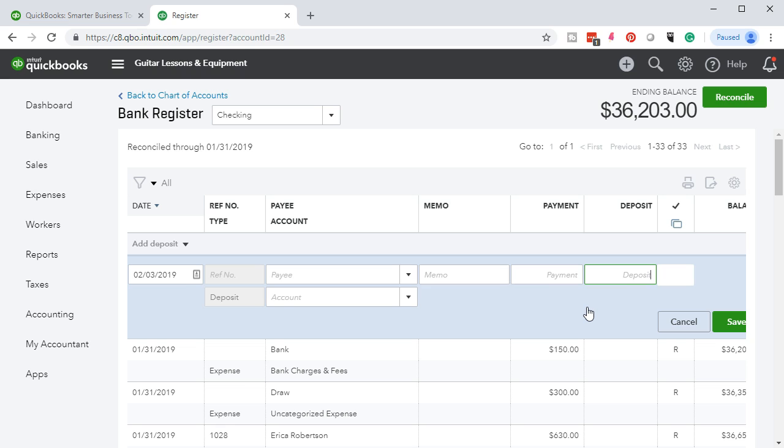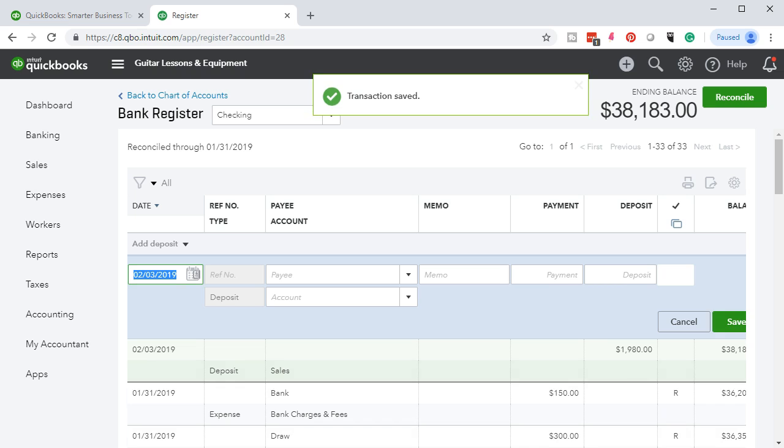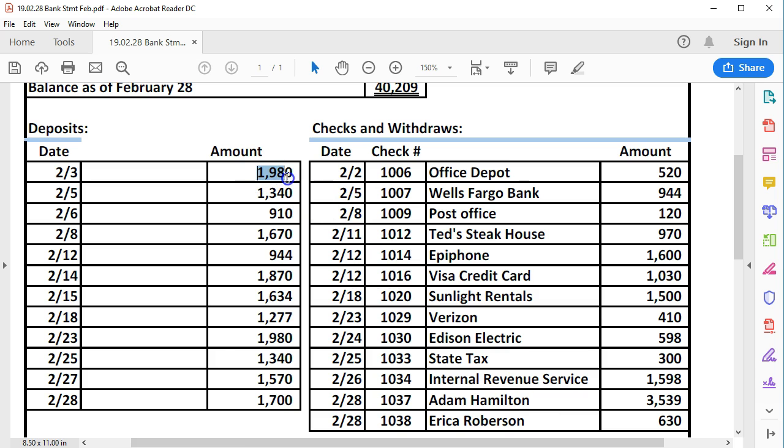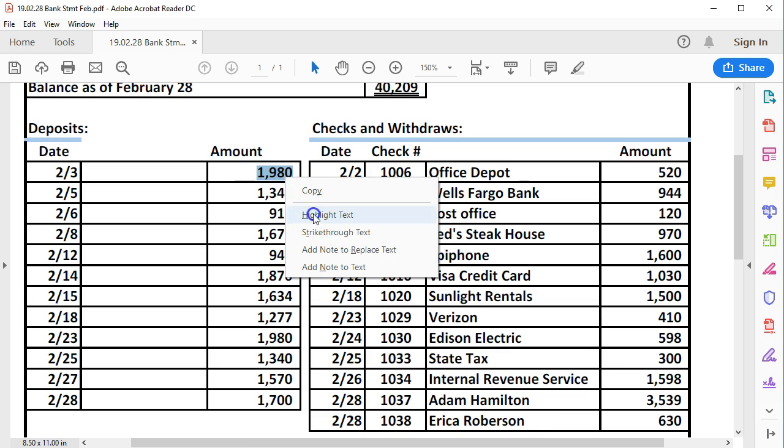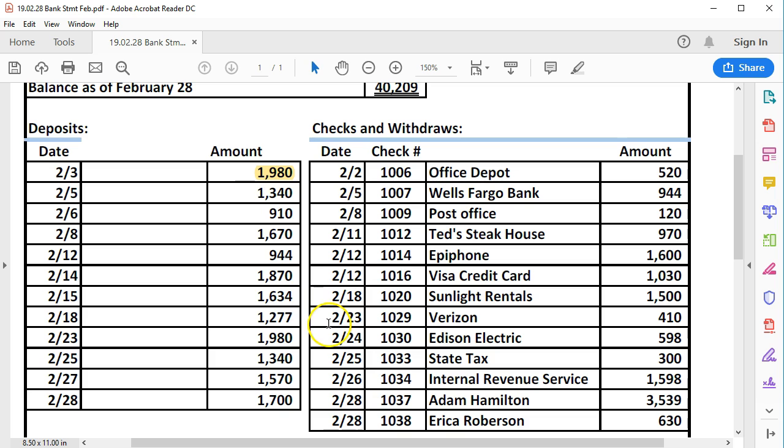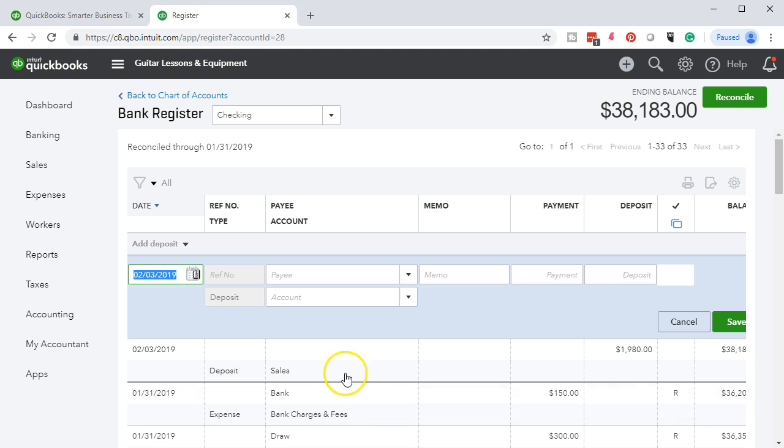So we're going to be in the deposit side, 1980. And then again, we're assuming they're all sales. So sales is the other side. We're going to select sales and save. So there's our first one. We'll go back over, and I'm just going to highlight that and say that one is done. The next one on 2/5, 1340, we're going to go to 325. I'm selecting the plus on the keyboard, tabbing over to the deposit side. We're then going to have 1340, and it's going to be sales.